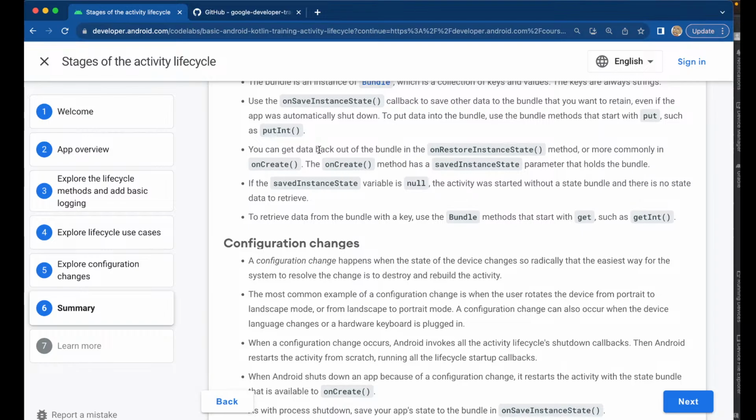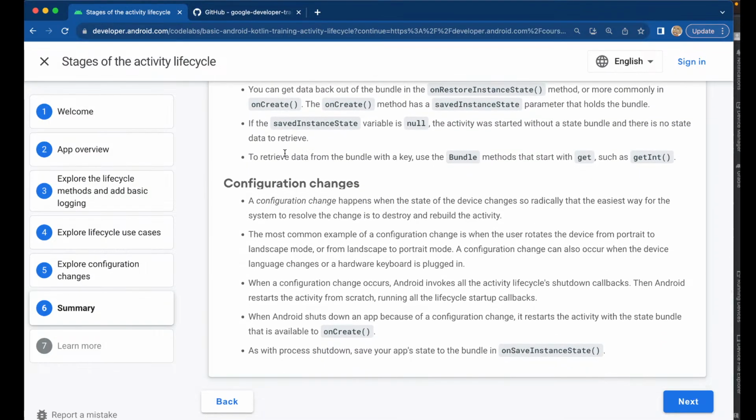You can get data back out of the bundle in the onRestoreInstanceState method, or more commonly in onCreate. The onCreate method has a savedInstanceState parameter that holds the bundle. If the savedInstanceState variable is null, the activity was started without a state bundle, and there is no state data to retrieve. To retrieve data from the bundle with a key, use the Bundle methods that start with get, such as getInt.